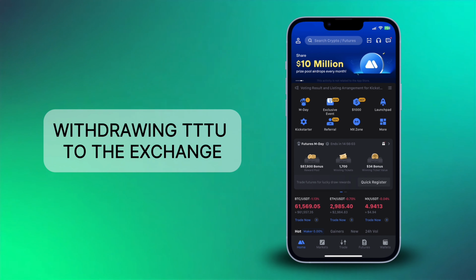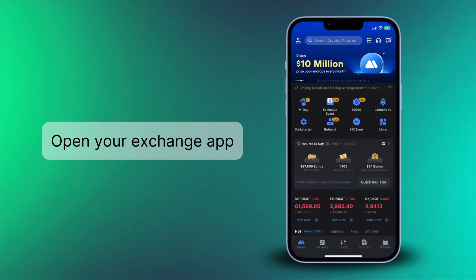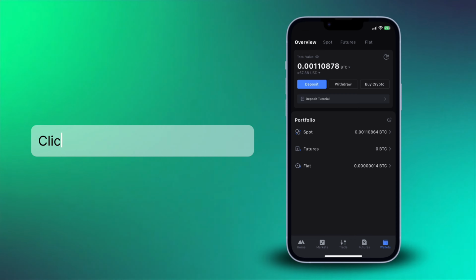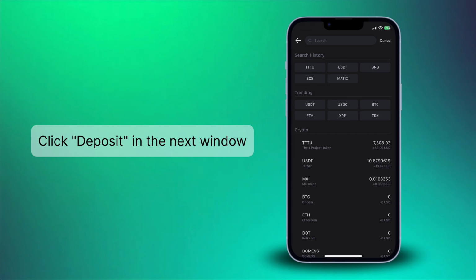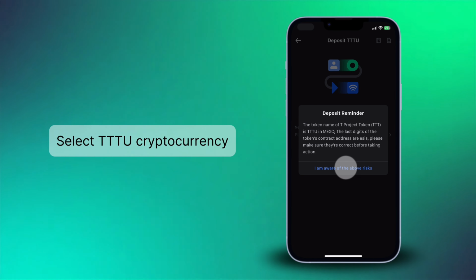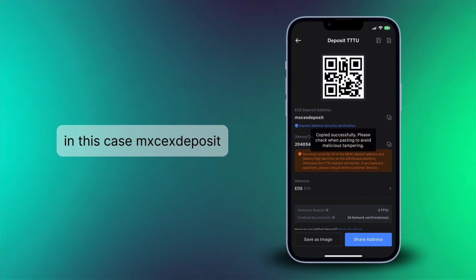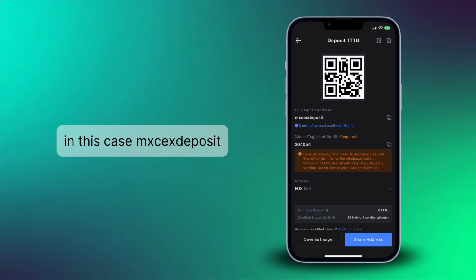Withdrawing TTTU to the exchange. Open your exchange app. Go to Wallets. Click Deposit in the next window. Select TTTU cryptocurrency. Copy the EOS deposit address, in this case MXCEX deposit.